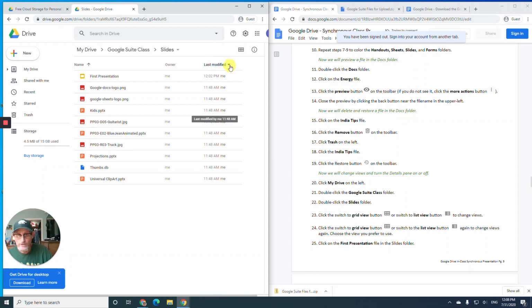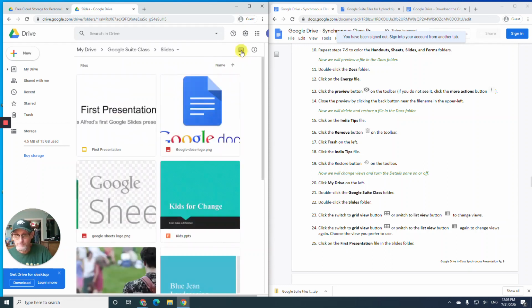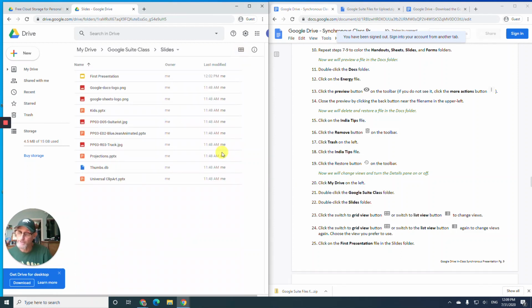Step 24, click the same button again to switch it to Grid View. Okay. And then I put in step 24, choose the view you prefer to use. So I'm going to go back to List View because I much prefer it myself because it gives me when it was modified last and who owns the file. I don't always need to look at the pictures to know what they are.